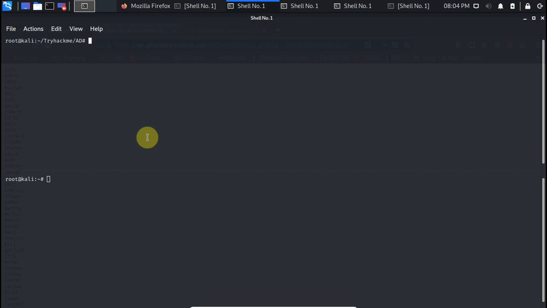So I switch to my terminal here, and what we're gonna do from here is use a pretty cool tool, though I don't like using it, which is enum4linux, with the -a flag, and we paste the domain name here.